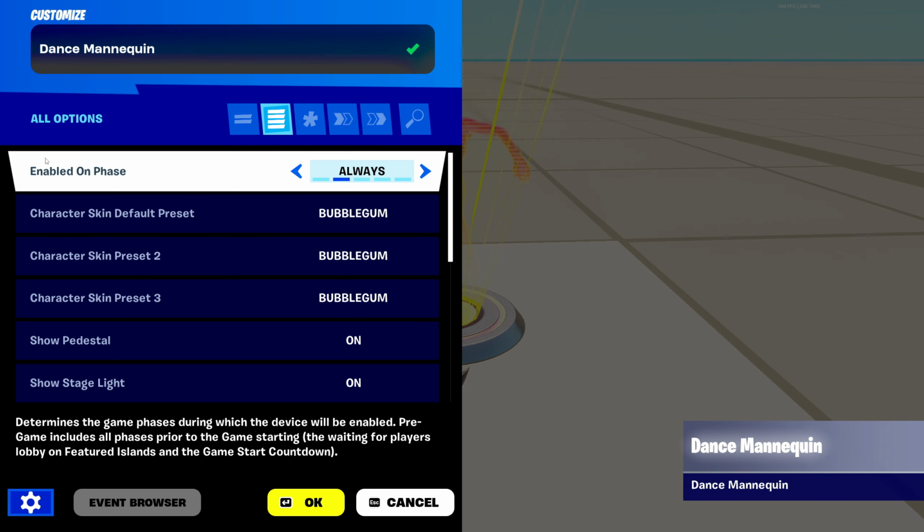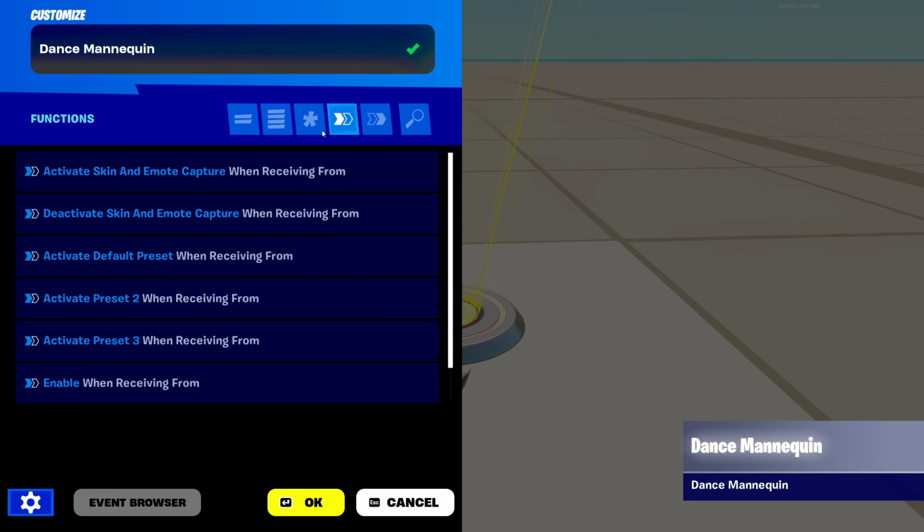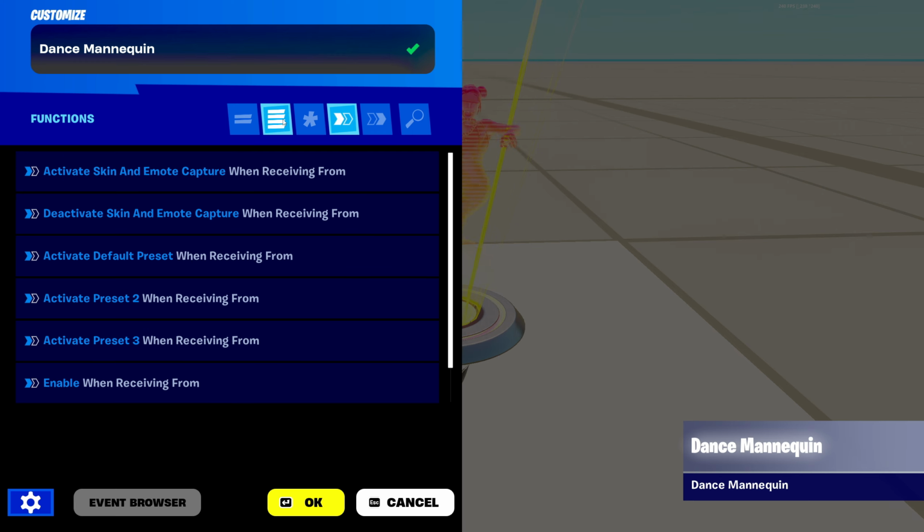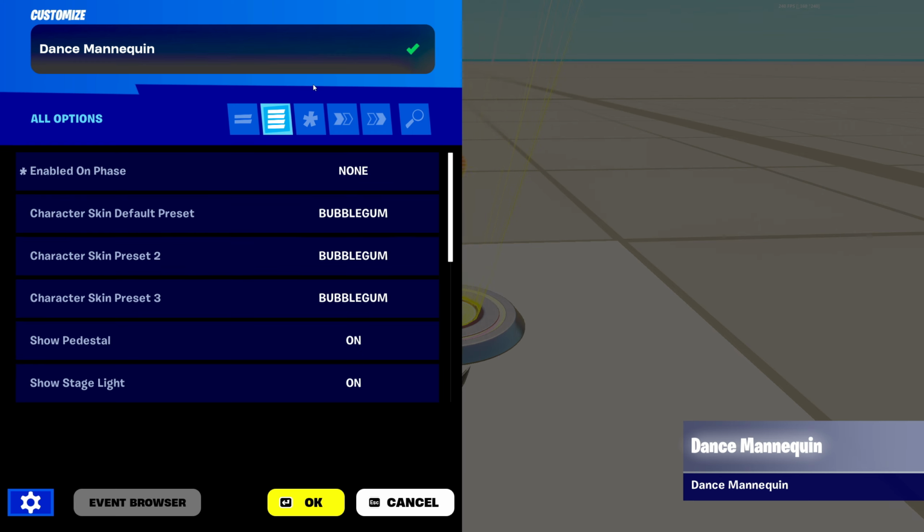The first one here is enable on game phase. Do you want this set to always, pregame only, gameplay only, create only, or none? Basically, this is if you always want it enabled, if you want it only during the pregame, only gameplay, create only, or none of the time. Keep in mind, if you do set this to none, you're going to have to enable and activate the skin right here manually with a function.